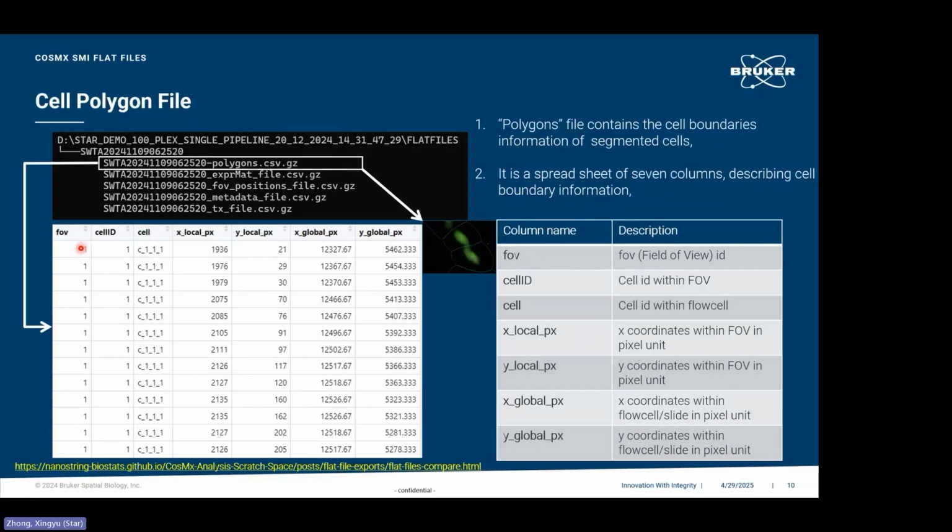It has the FOV ID and the cell ID within the FOV, and the cell ID within the flow cell, and the cell polygon position, the cell boundary information, local within the FOV or within the flow cell. So these are all the cell boundary coordinates in local and in global. You can get all this cell boundary information in the polygon files.